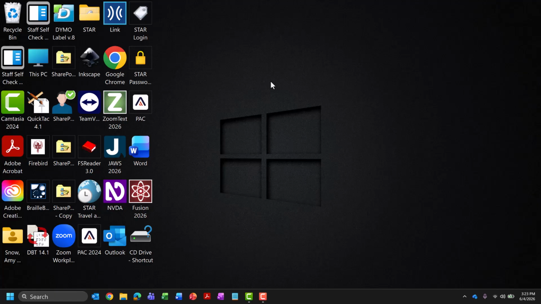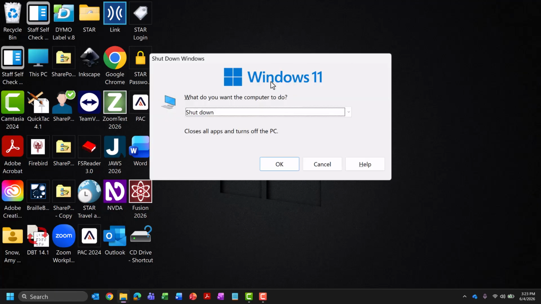If I want to press Alt F4 here, Alt F4, shut down Windows dialog. Select the option that best describes why you want to shut down the computer. What do you want the computer to do? Combo box, shut down, 3 of 4. To change the selection, use the arrow keys, Alt plus W.